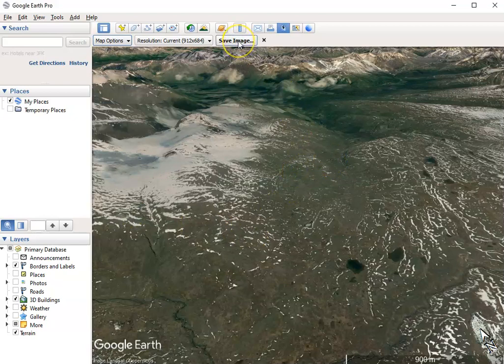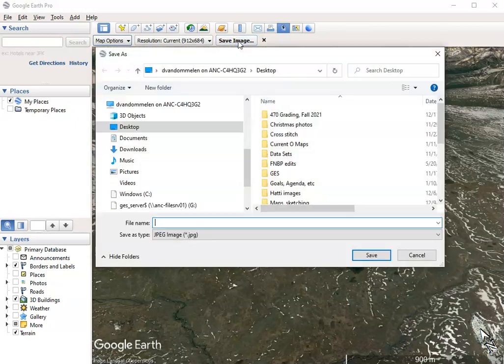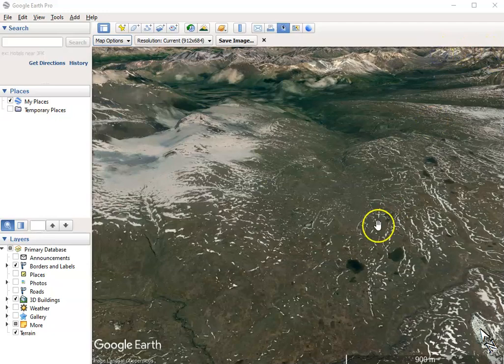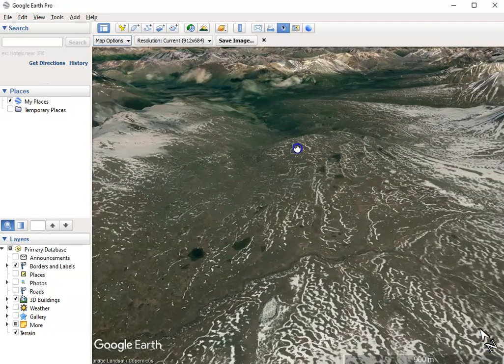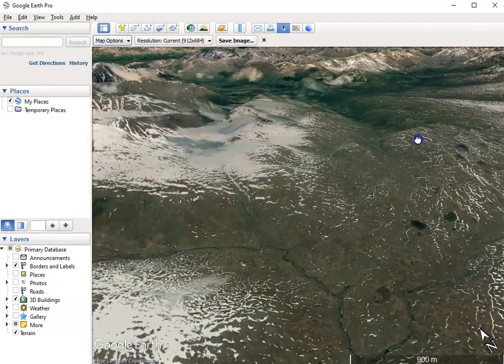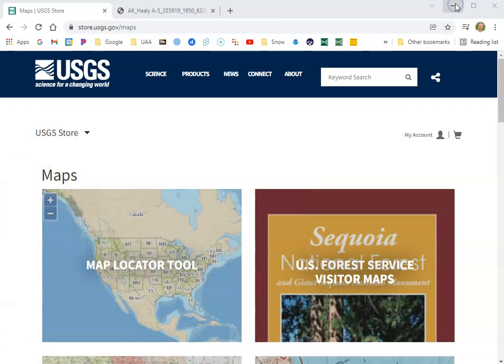The save image you want to click on is right here. When I click on that save image, I will then be able to save it as a JPEG file, someplace convenient on my computer so it can be uploaded to Blackboard. After you've explored your region a little bit and taken a look at it three-dimensionally in Google Earth, I want you to take a look at it on a topographic map using the USGS's map store.